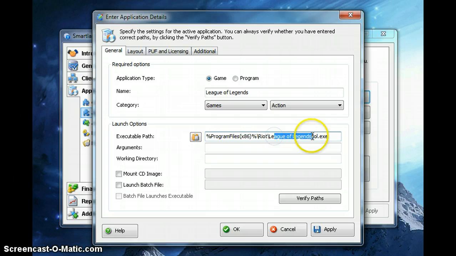So what I'm going to do is copy this, everything except the exe itself, and paste it in the working directory. For arguments, I'm not sure if there are any arguments for League of Legends, but in some cases you can add additional arguments to skip an intro video or run specific things silent in the background. It's more like for customization options, so it's very useful, but that's very limited on what applications you can actually use it for.